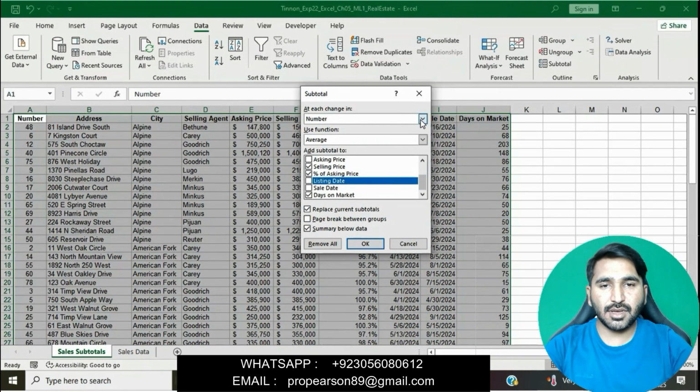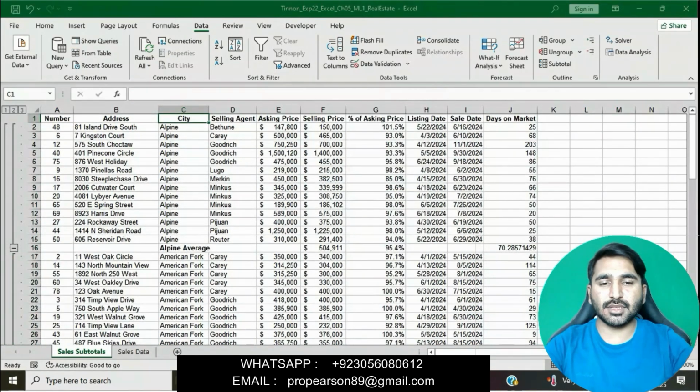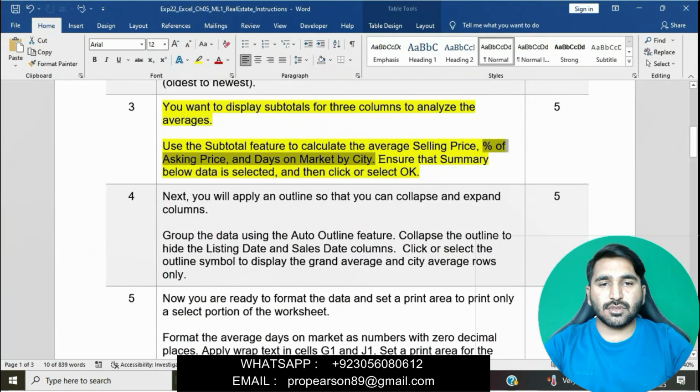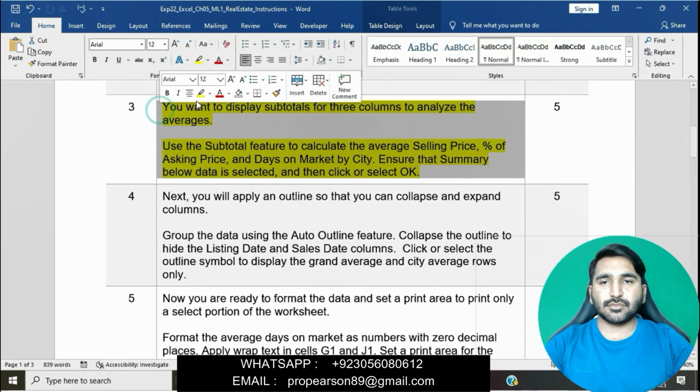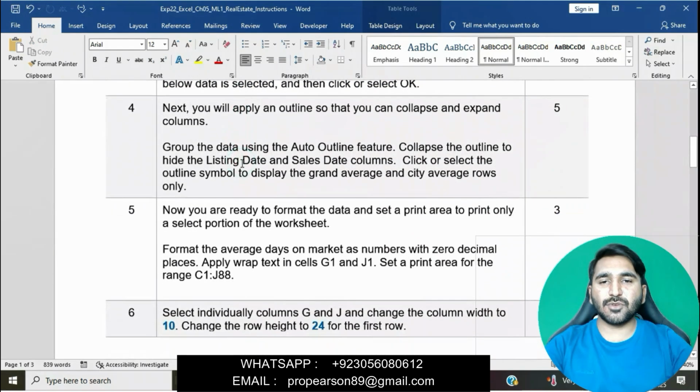Days on market by city. Okay, at each change in city, click on OK. This is good now. This question is done now. Now we will move on to question number 4. I have done 3 questions right now. You can see here, now I am going to do question number 4.